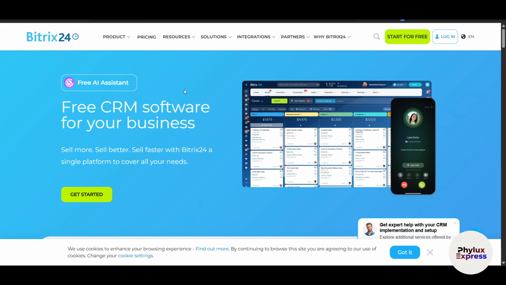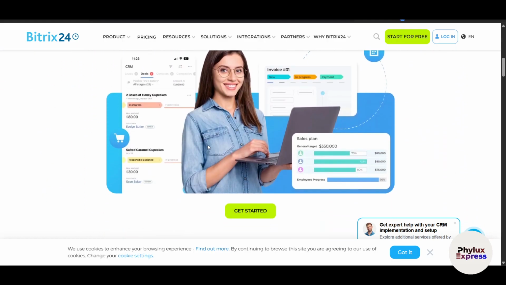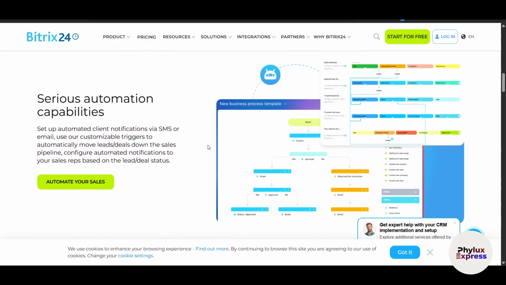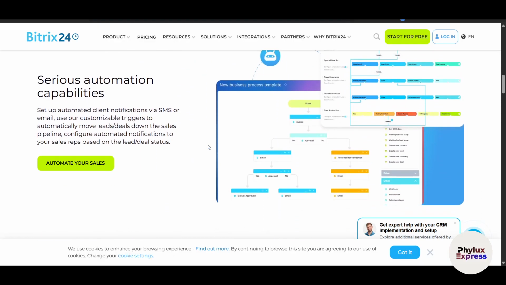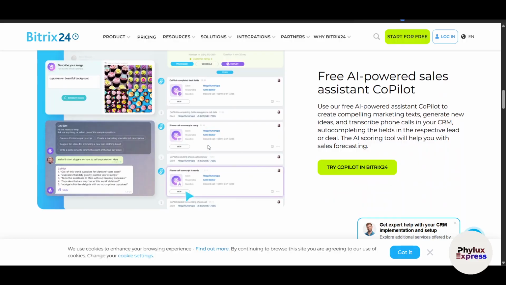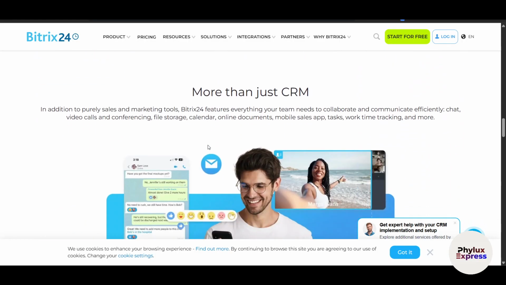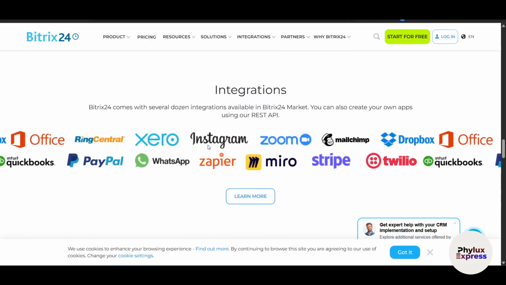Are you struggling to manage leads, streamline your sales process, or keep your team aligned? Welcome to Bitrix24 CRM, the ultimate all-in-one platform designed to help businesses manage leads, track sales pipelines, and collaborate very effectively. Whether you are a small business owner or part of a growing team, Bitrix24 provides powerful tools to organize workflows, automate tasks, and boost productivity. So, in this step-by-step tutorial, I will walk you through how to use Bitrix24 to manage leads.